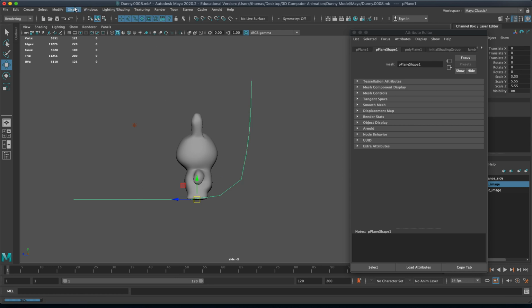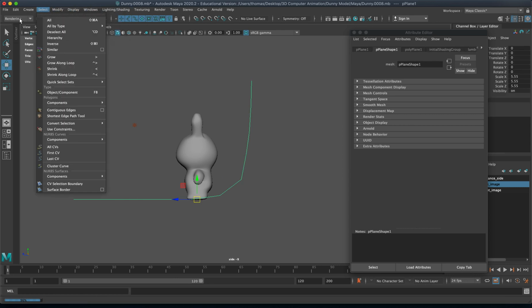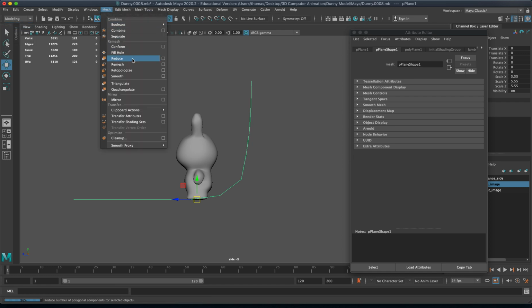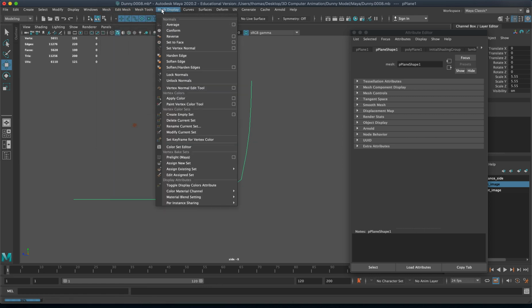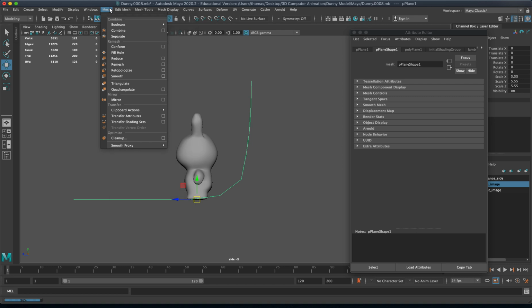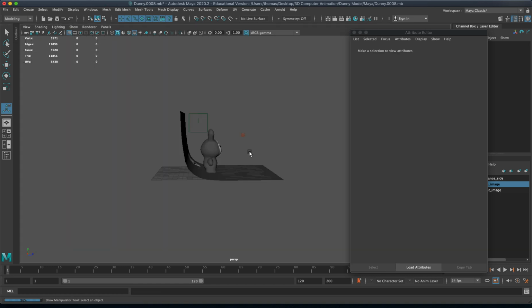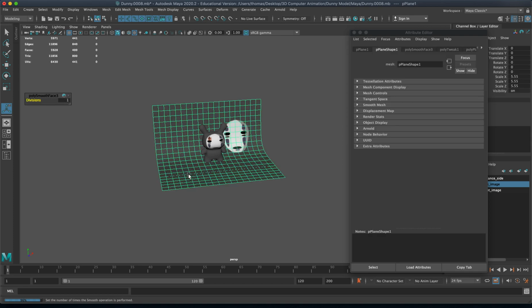I'm even going to smooth this. So we go back to modeling, mesh, edit mesh, smooth. All right, come on. Right there, sorry. All right, can I just smooth it out? Hit my space bar. And maybe smooth it one more time.